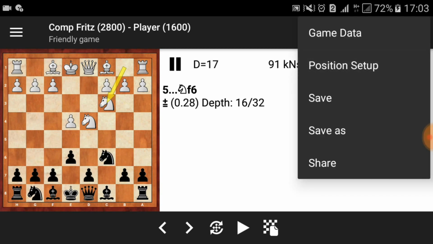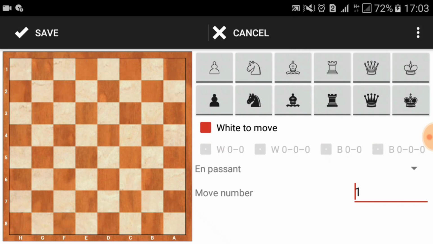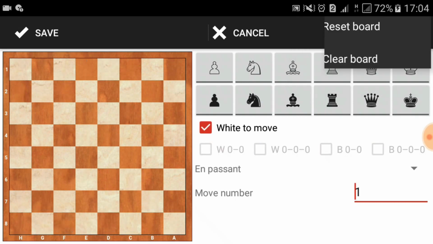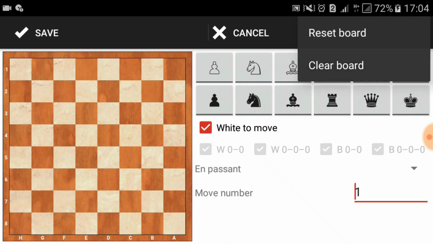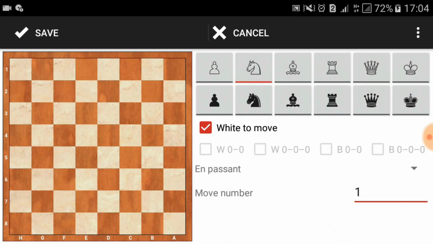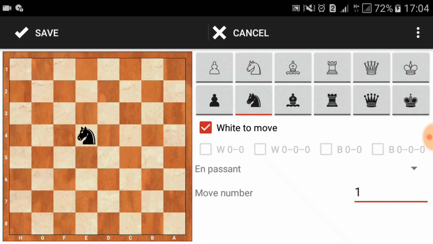Here, if you want to clear the entire chessboard, touch these three dots and select clear board. The other option will reset the board to the starting position. To add a chess piece to the chessboard, touch the piece and then touch the square you want it to be. If you have made a mistake, then simply touch the square again and the piece will disappear. After entering the position, touch save to analyze it with the engine.